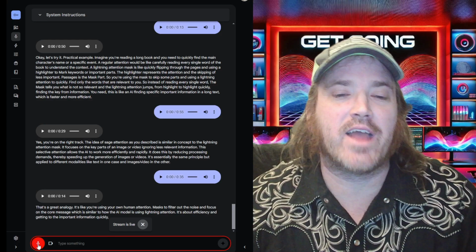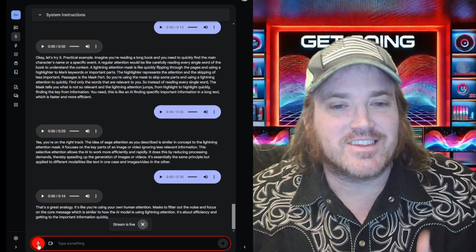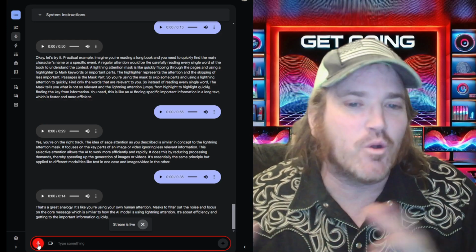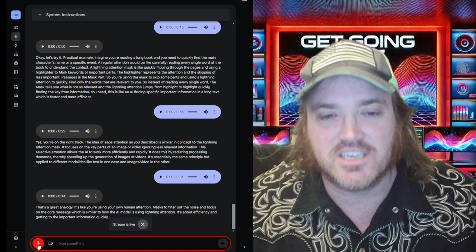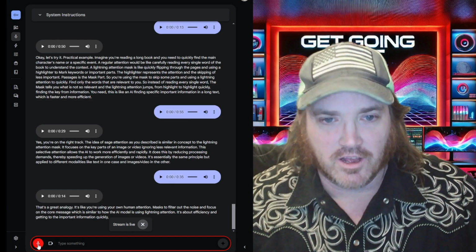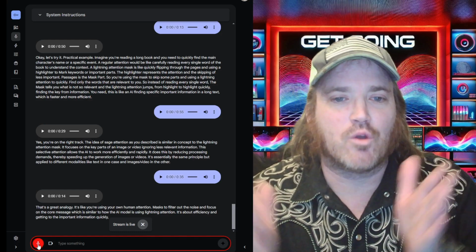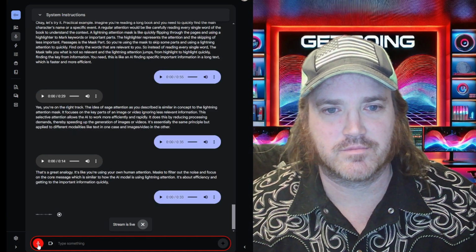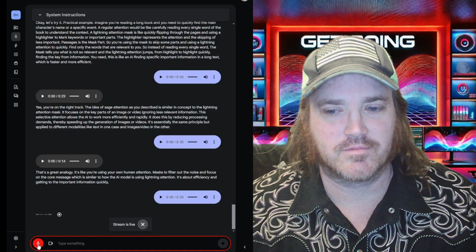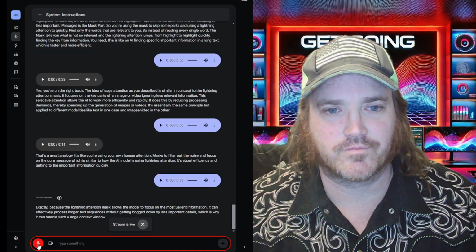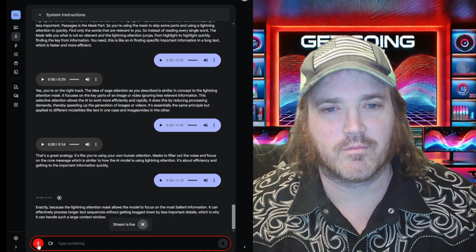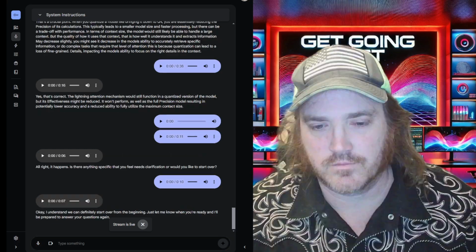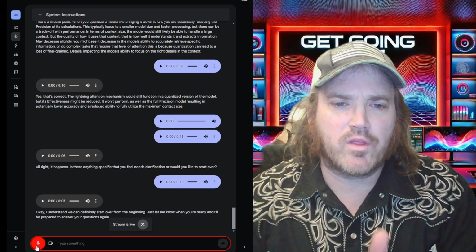Okay, very cool. And so that is part of this, and that's also why it's probably able to handle such a large context, because it's not focusing on the thes and the ands and the ins and all of this kind of stuff, but rather on the core message. Exactly. Because the lightning attention mask allows the model to focus on the most salient information, it can effectively process longer text sequences without getting bogged down by less important details, which is why it can handle such a large context window.